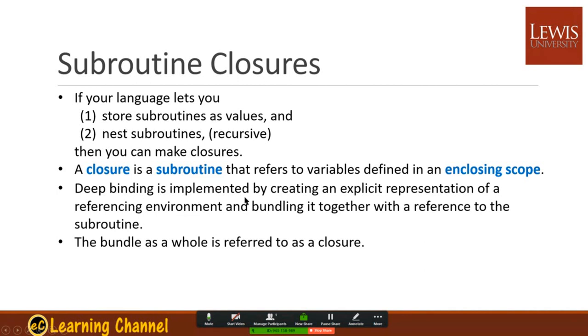Deep binding is implemented by creating an explicit representation of a reference environment and bundling it together with a reference to the subroutine. The bundle as a whole is referred to as a closure. So basically, closure means that you pass the subroutine as a parameter together with its referencing environment.